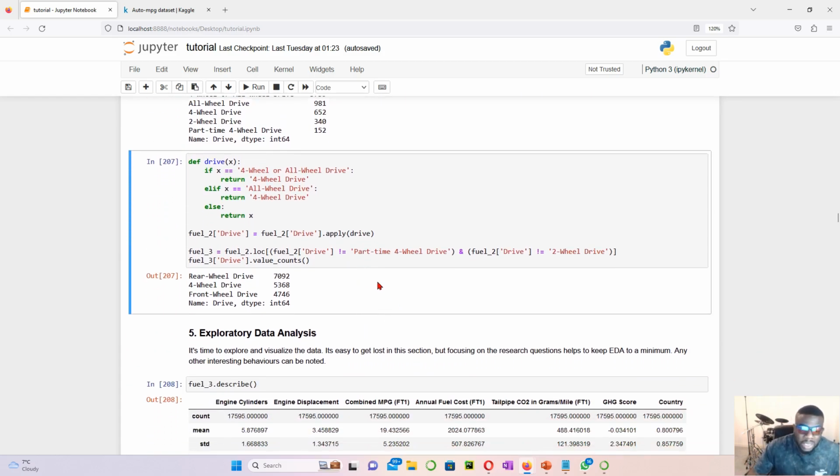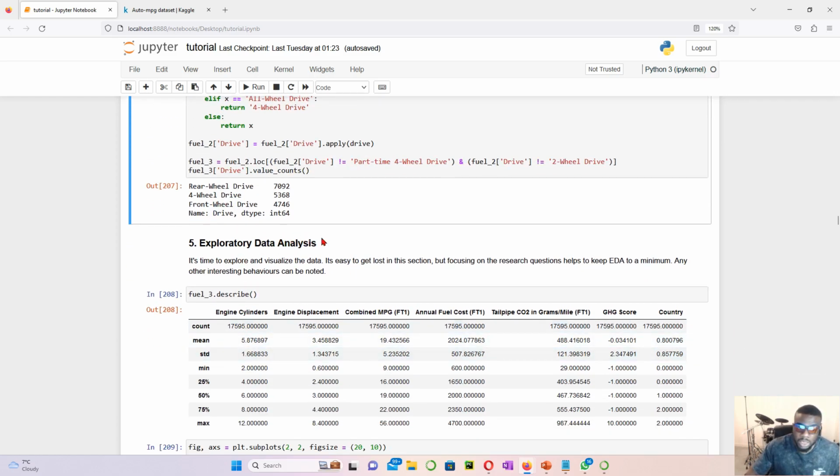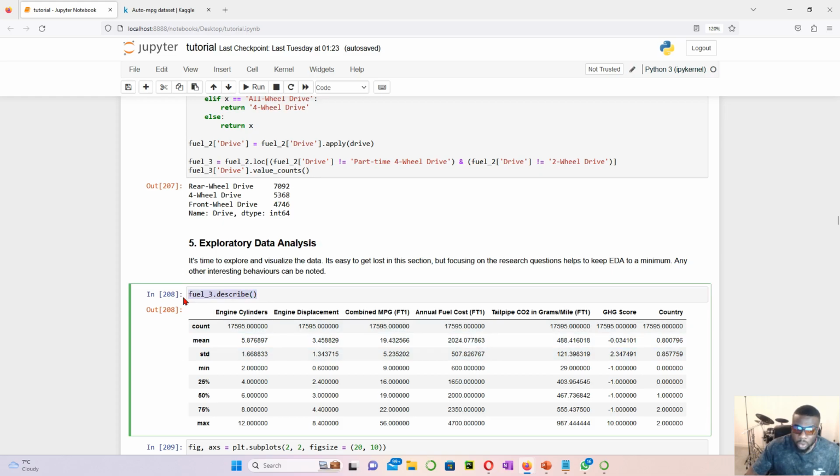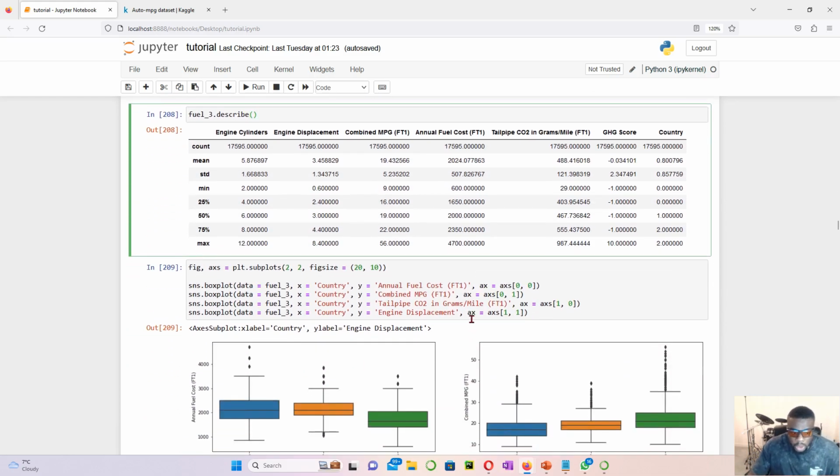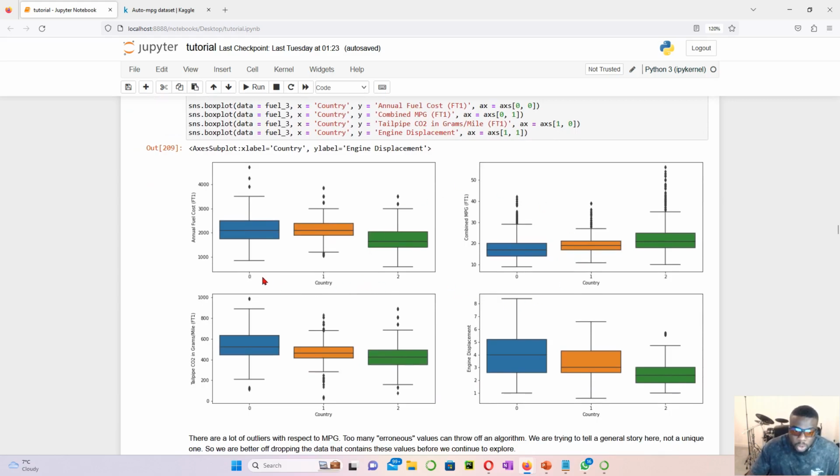Okay, so I've cleaned up the columns for the most part. Now, step number 5, we do some exploratory data analysis. Unless I have good domain knowledge of the data, I don't always concentrate on describe, because it can lead you to the bad habit of trying to make conclusions about the data before you've even visualized it. So I try not to pay too much attention to this until I've actually looked at the data. Just making a bunch of plots here. I'm categorizing by country and looking at the annual fuel costs, the MPGs, and some of the engine data.